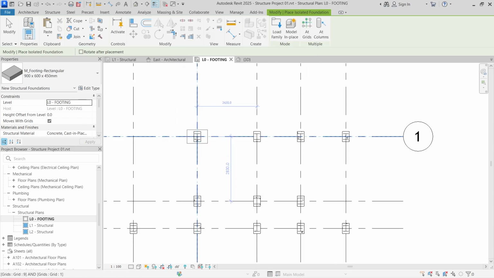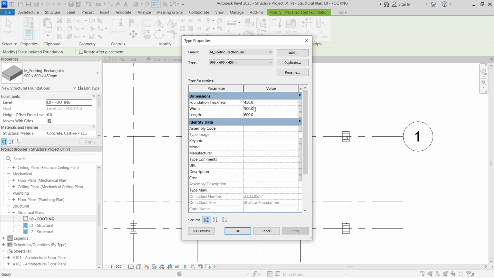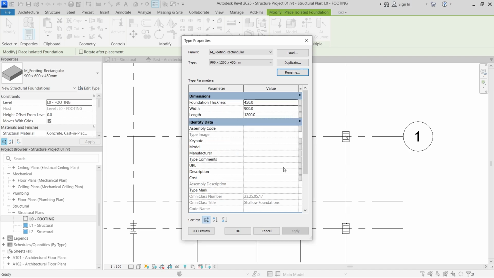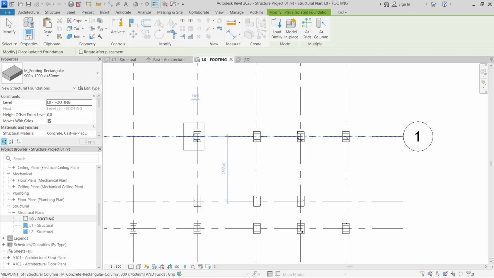So we have our footing in place now. It's a lot smaller than we imagined. So we can go ahead and still change the dimension to something else. Let's just try 900 by 1200. Go ahead and click apply and then have the longer side. You can change the name now from 600 here to 1200. Go ahead and click OK and click OK. So this is going to be our footing. You can just go ahead and insert the footing into every single column here.